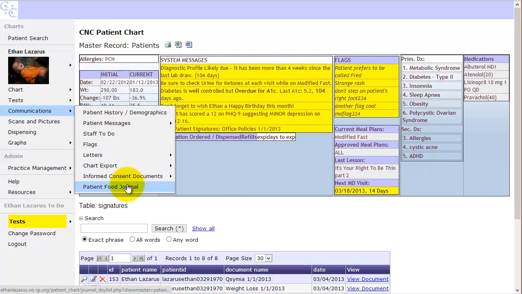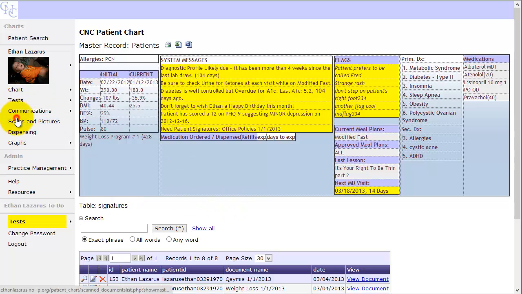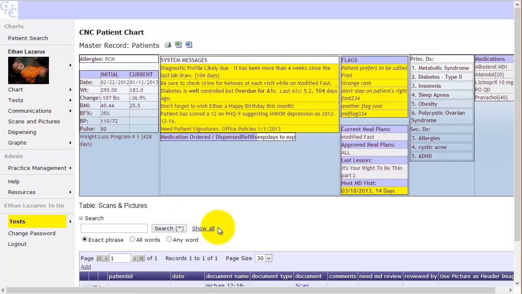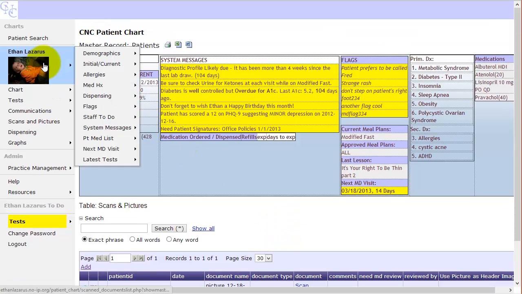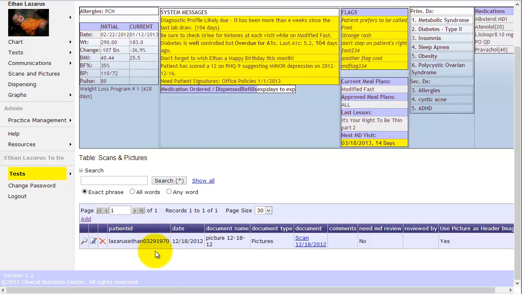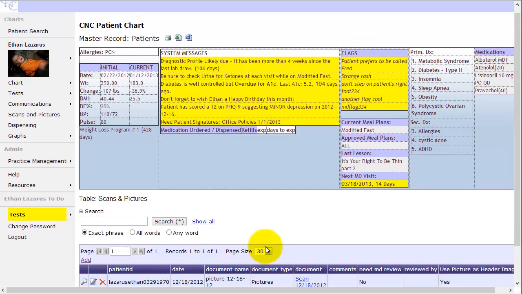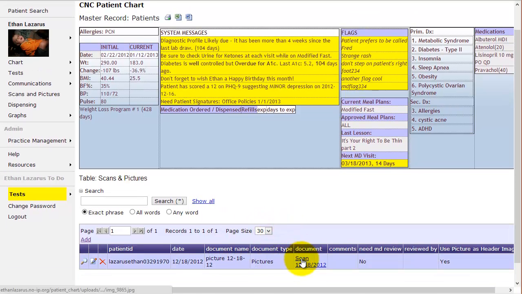And then the patient food journal you already saw. Scans and pictures is where you can capture anything from outside, any type of outside document. So that's where this picture came from. And so you can attach any type of document, picture, outside charts, old chart, paper chart, whatever you want, would all go into scanned documents. And then you can view the document just by clicking the link.